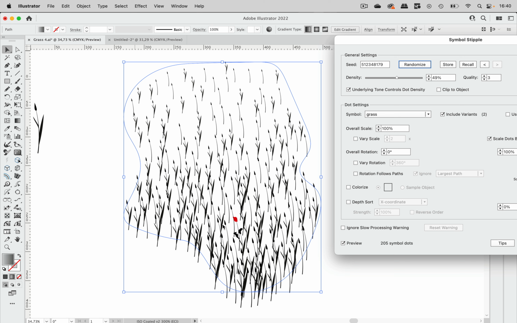Now this one has another issue because you see this grass is in front of that poppy, which is wrong, obviously. So what we can then do is go to the depth sort like that. And you can set that to X or Y. You can also reverse the order, so just as it looks right.